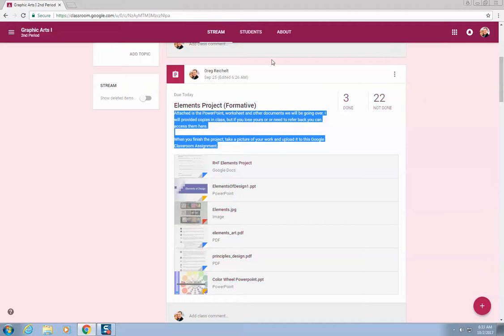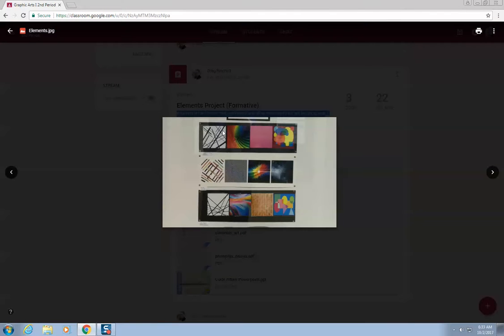Only 3 people turned this in last week. So I know most of you started this project, but this is exactly what you should be working on. Again, for the Elements project, you're creating 4 different squares. One that represents color, one that represents texture, one that represents line, and one that represents shape.